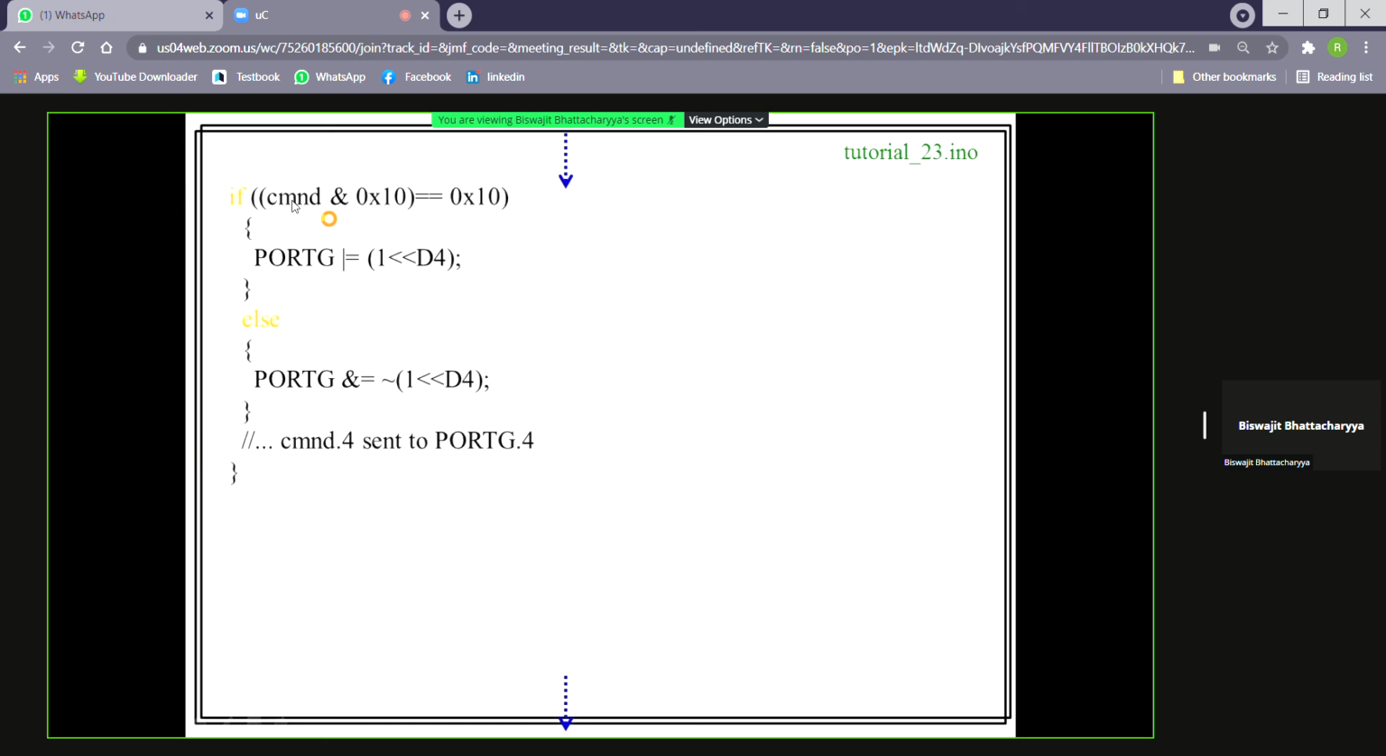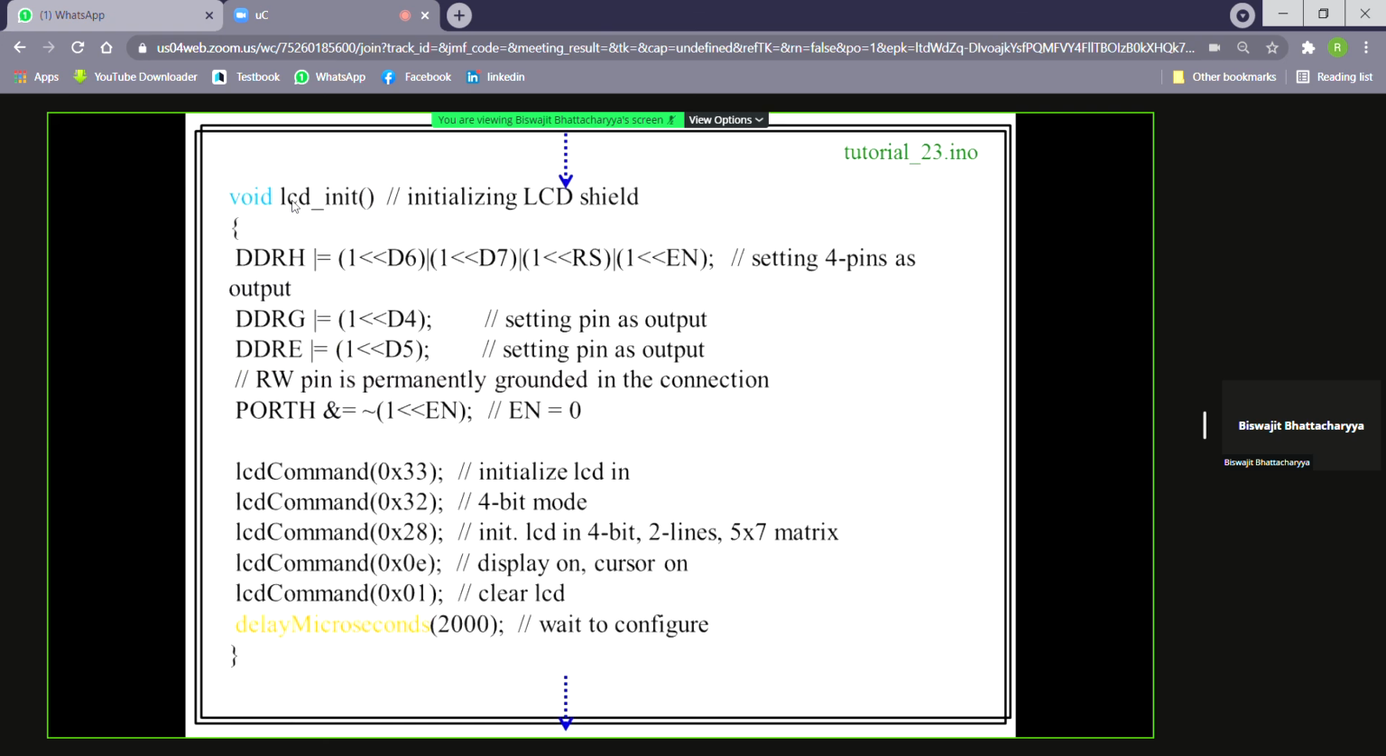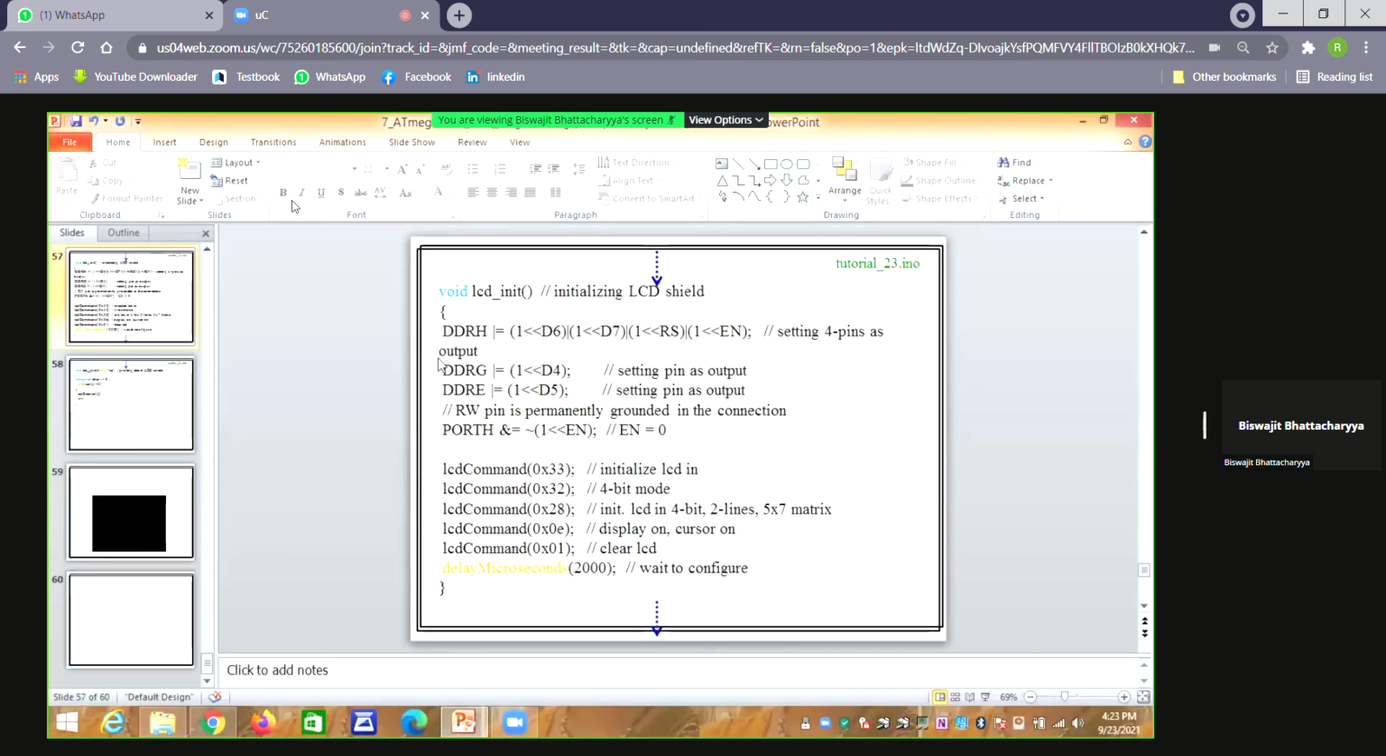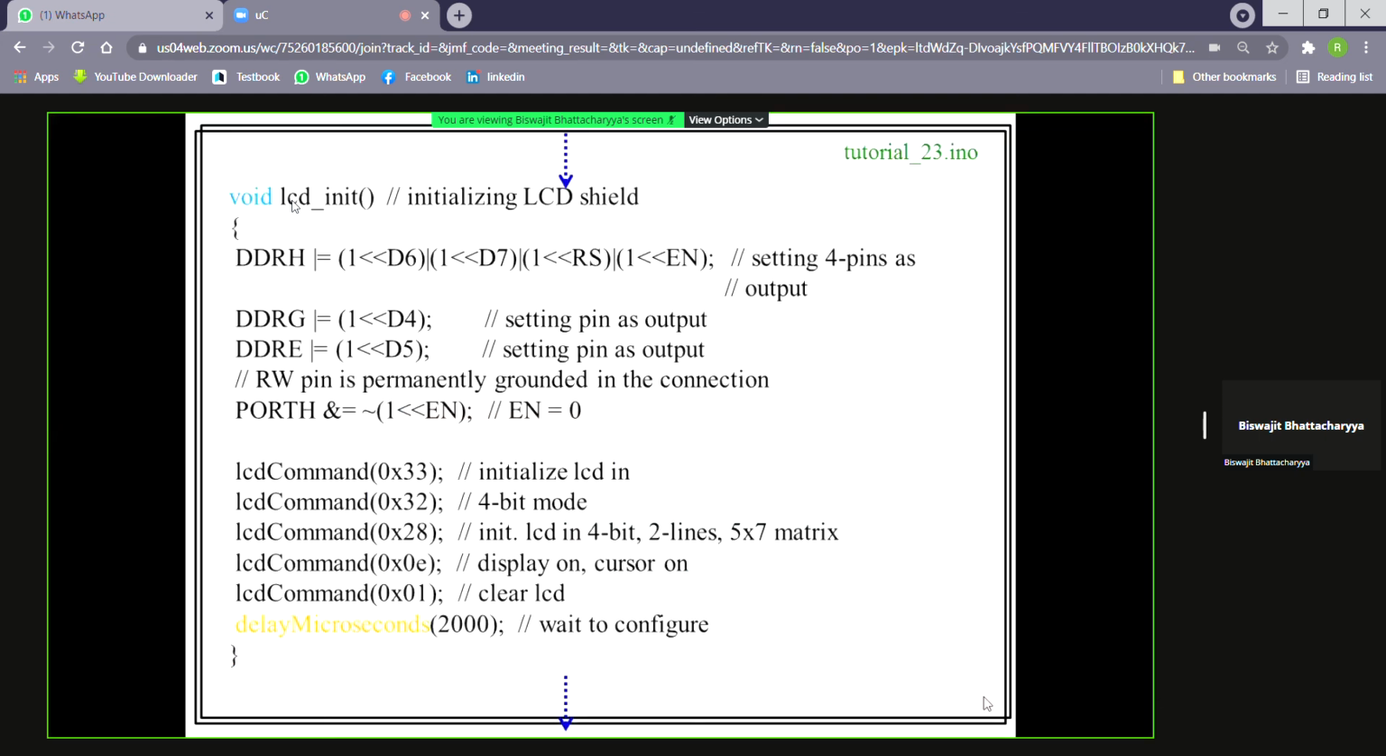How are they configured as output pins? These pins are configured as output pins by calling the DDR register. We can write it here. So these are configured as output pins. Similarly for port G and port E also, they will be configured as output pins. And the RW pin in that application is permanently grounded, so you need not do anything.